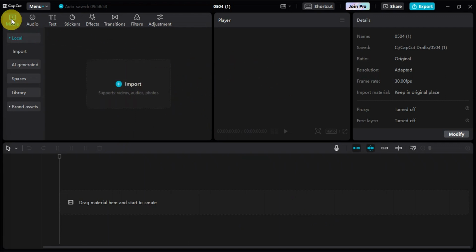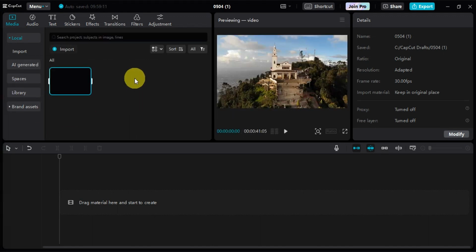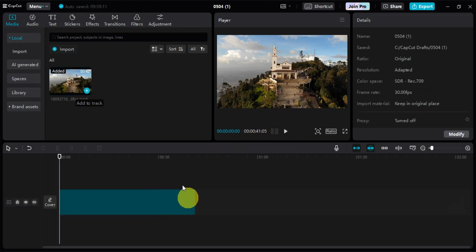So as you can see, we have here under media, the import option. So you could simply click onto this button in here so that you should be able to browse through different files, or you could simply drag and drop the video that you want to use. So it should look something like this. And then right after, to add this onto the timeline, you could simply drag and drop it again in here, or click onto this plus icon to add the track. So it should look something like this.